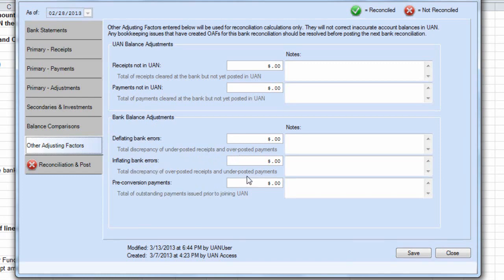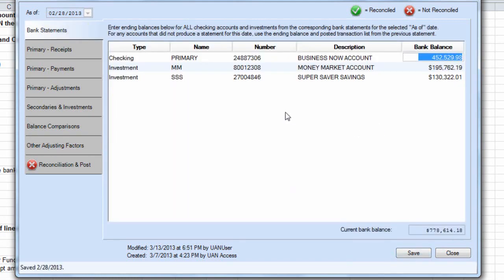Because they underposted our payment for $1. The bank posted it for $19,911. We posted it in UAN for $19,912. I'm going to type in bank posting error so we know the source of our other adjusting factor, and I'll save that. We still don't reconcile. How could this be?